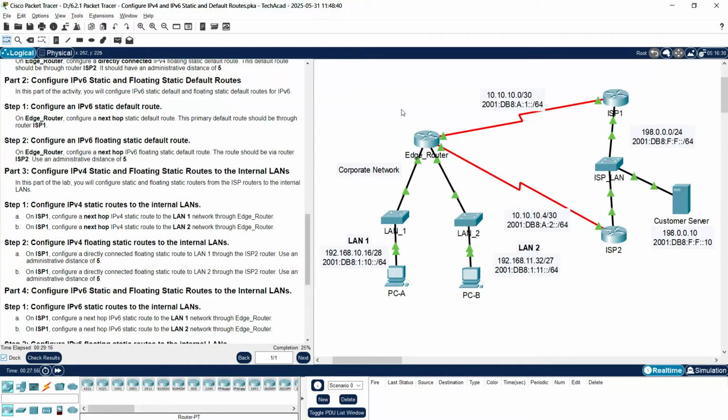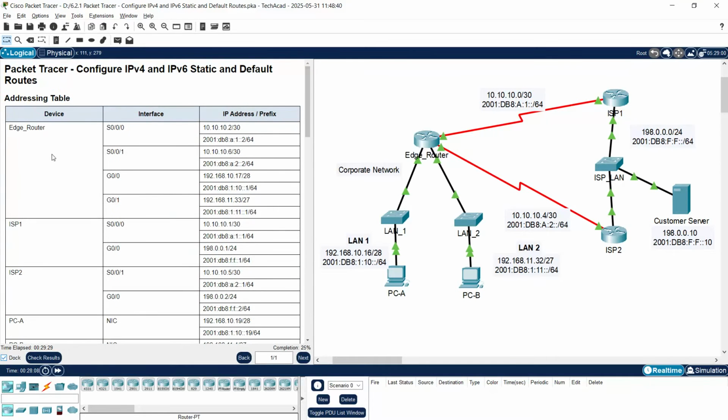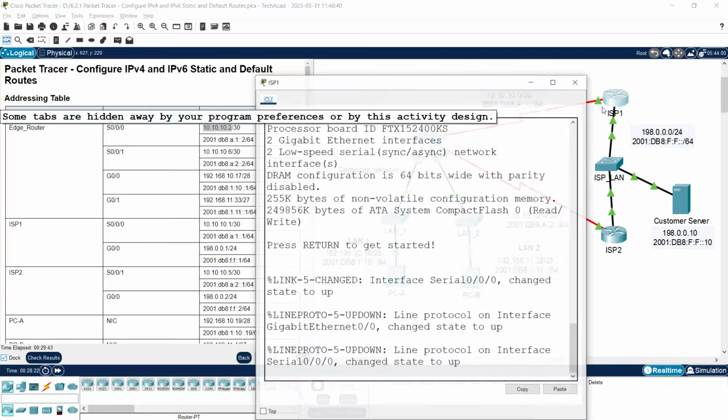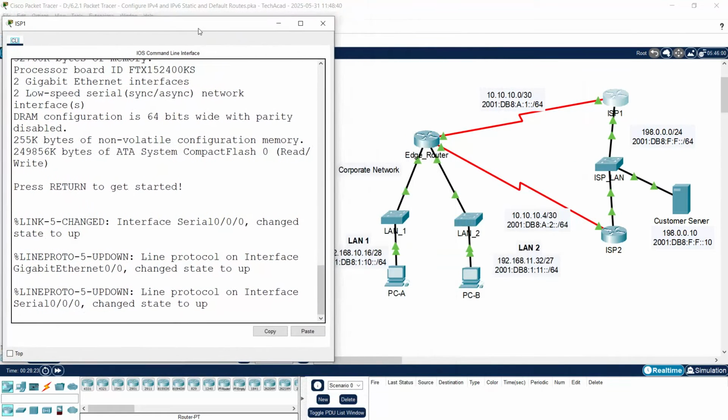Here we should get the IPv4 address of this interface serial 0/0/0 on edge router, as we are going to configure using next hop. So we can go to our addressing table. Edge router, here we can see serial 0/0/0 IPv4 address. So I will copy that. And here we can see our LAN 1 IP address, 192.168.10.16/24.